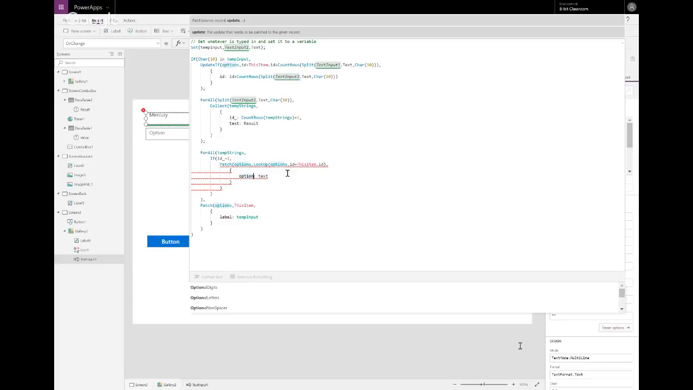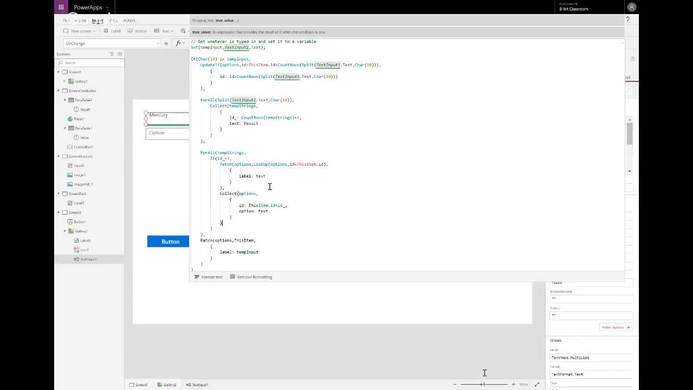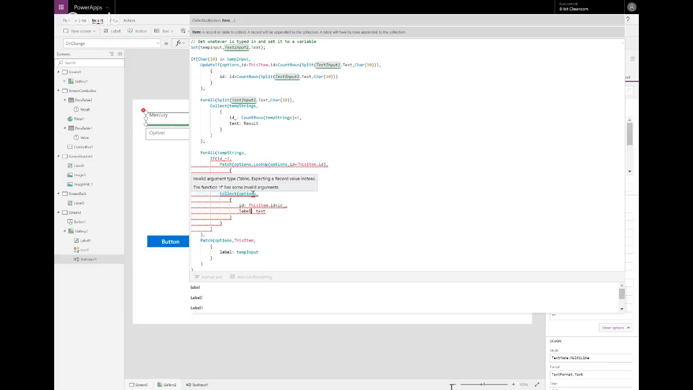Option dot, oh, label, sorry. And this needs to be label. Okay, let me see. What did I do wrong? Label is text. Well, I'll troubleshoot that in a moment. But the idea is, if it's the first one, just update its existing label.